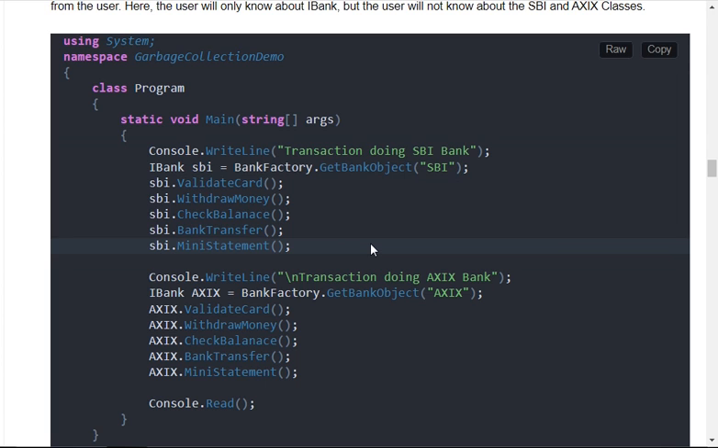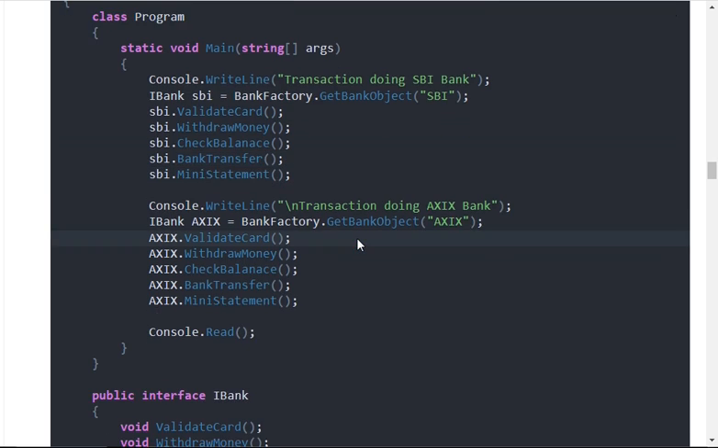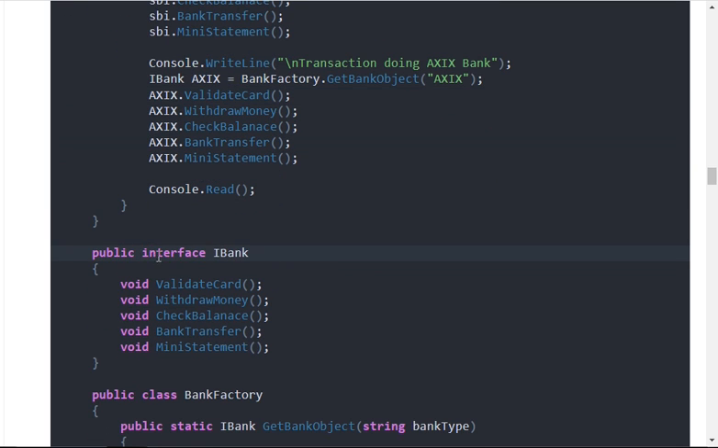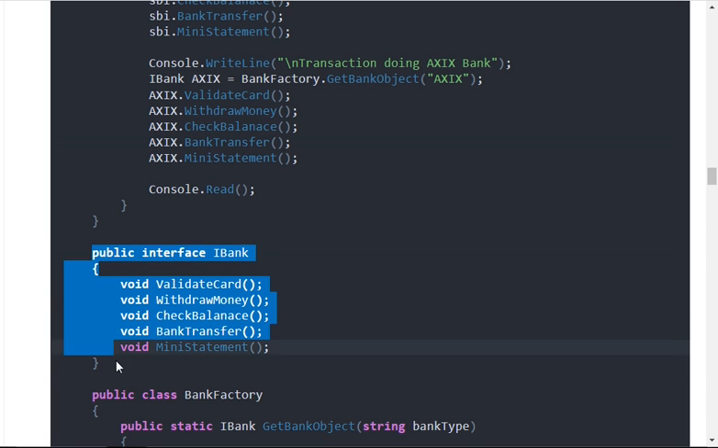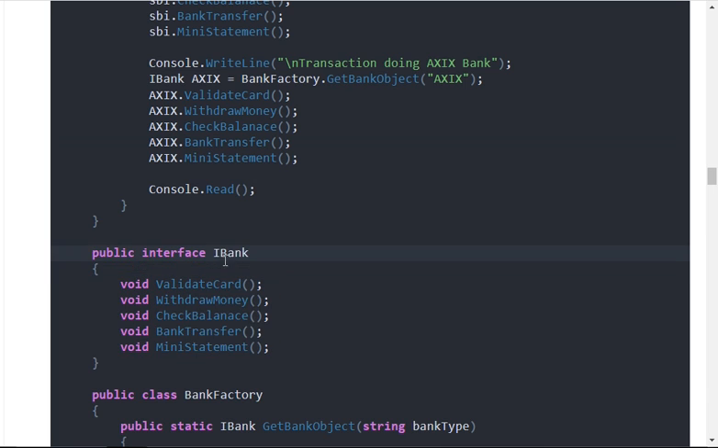So abstraction is a very powerful concept which only shows the essential information. The actual background information will be implemented further. So what does that mean? Okay. So for example, I am using the abstraction with the interface concept. You see, I am creating the interface block.